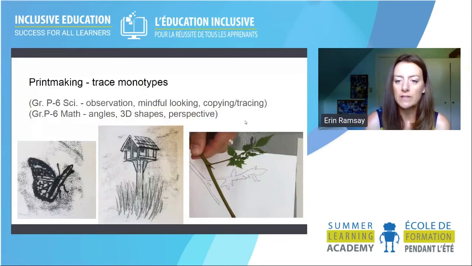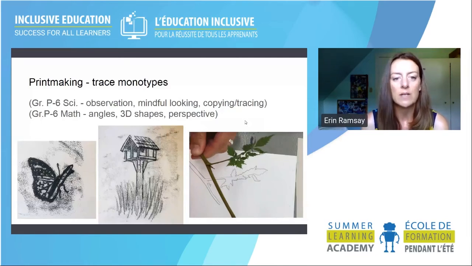So if you're studying plants, get some plants and trace them. And it really helps with them improving their drawing because it's their mind and their hand. It's all connected as they are tracing over that shape. They're really looking mindfully at the shapes of the object, whatever it is, if it's a leaf. So you can encourage tracing.